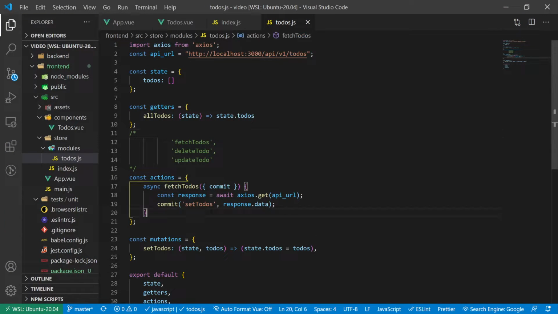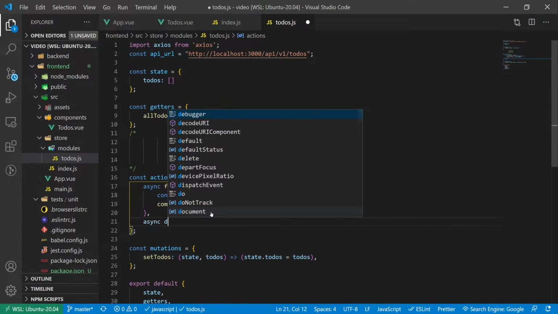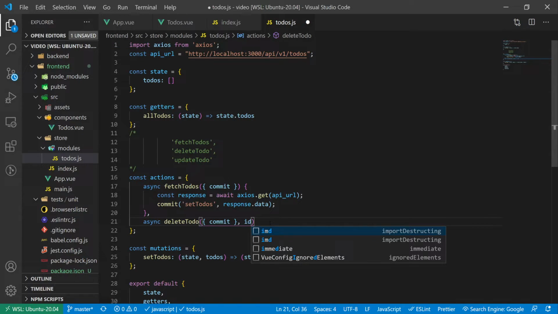Next thing we need to do is say, I want to be able to async delete a to-do. So we'll say async delete to-do. This will again take in a commit. But for this one, it's not just a generic get whatever from the API. We're actually making a request to delete a specific to-do. So we will have to provide this with an ID.